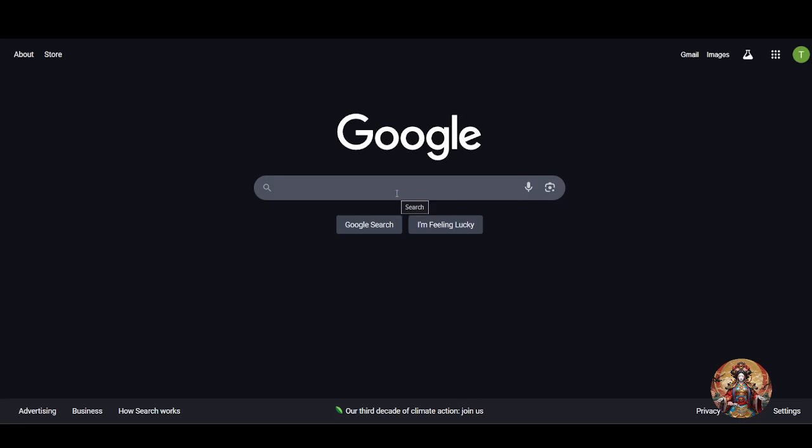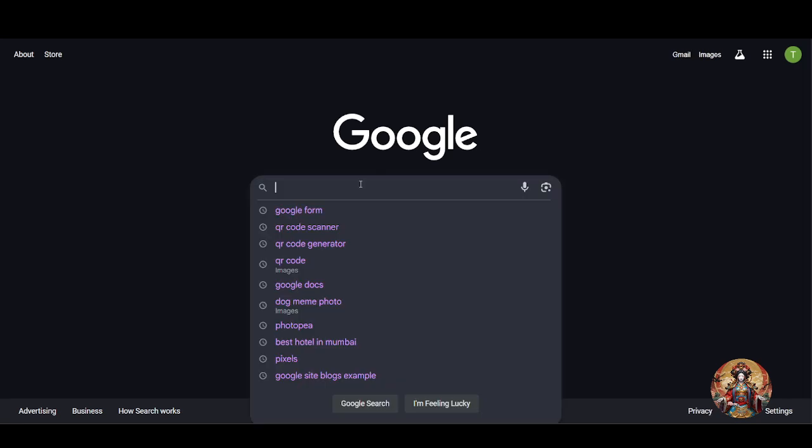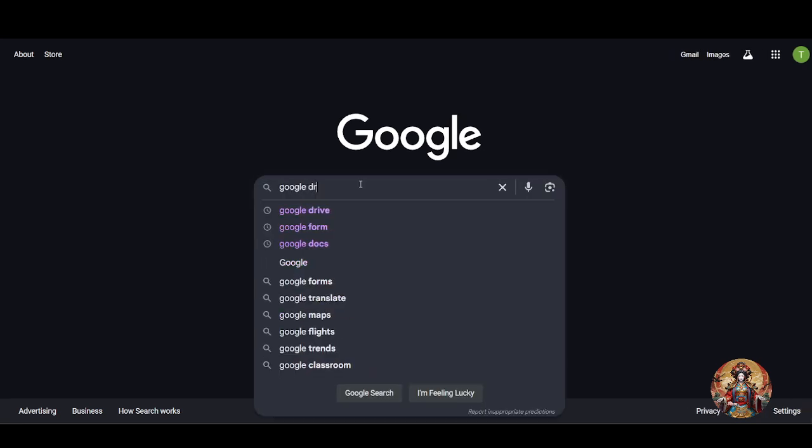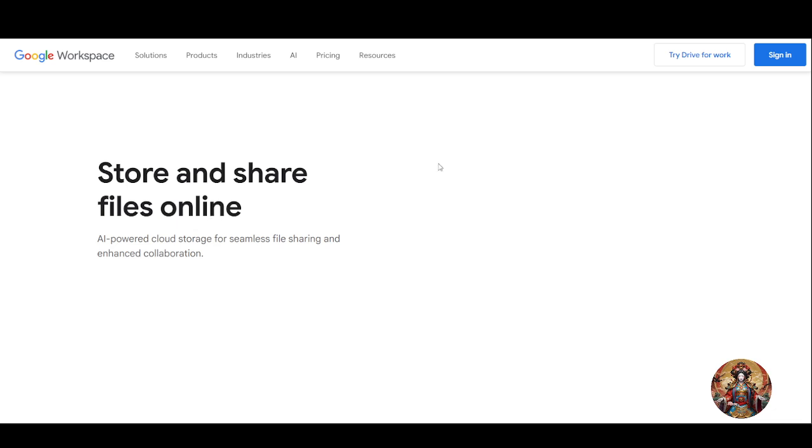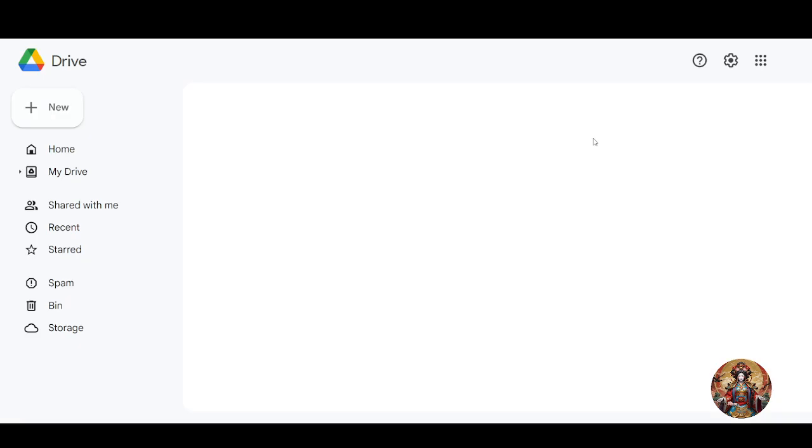So in order to do that, first of all, you have to open your browser and then search for Google Drive. As you can see here, click on the first link and log in with your email address. Just click on the sign in. This is workplace, and click on the sign in. It will ask you to sign up with Google Gmail if you are a new user.